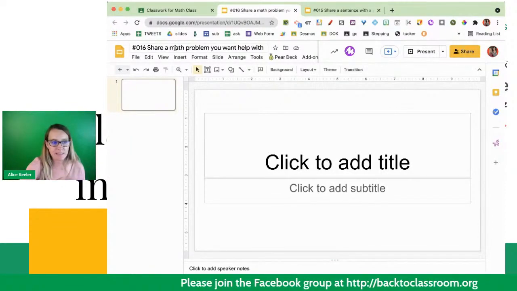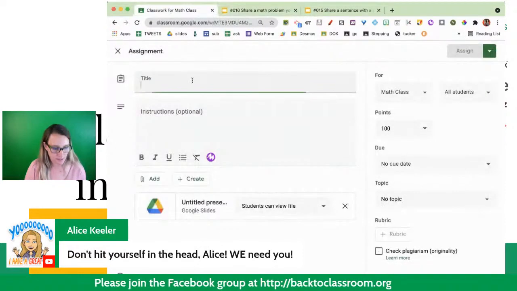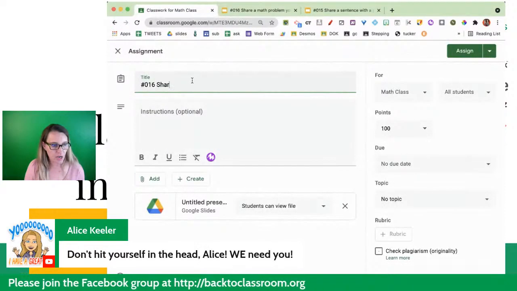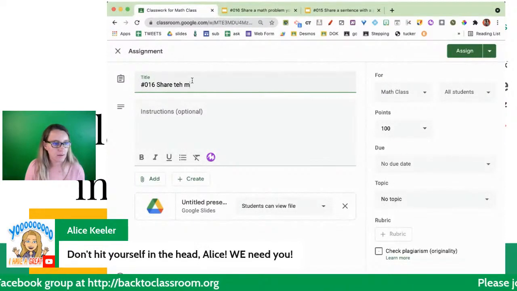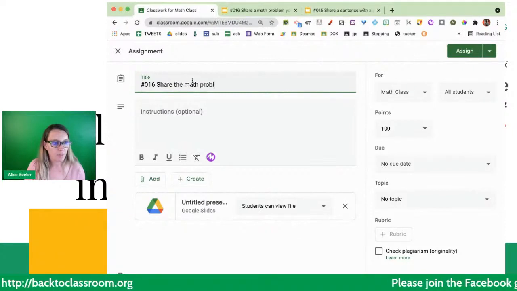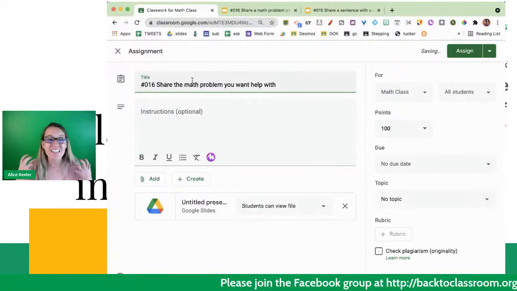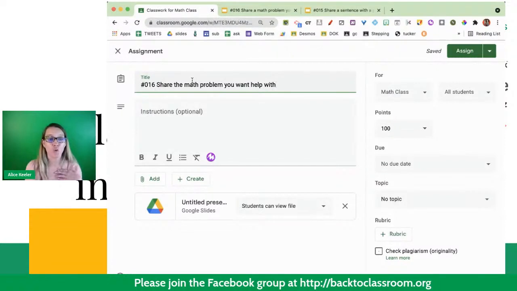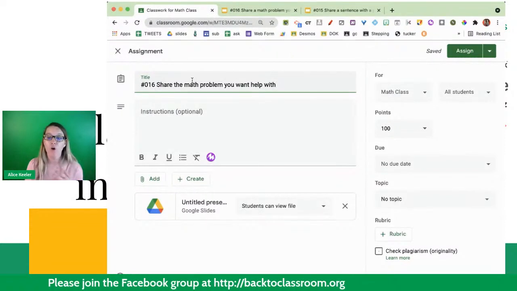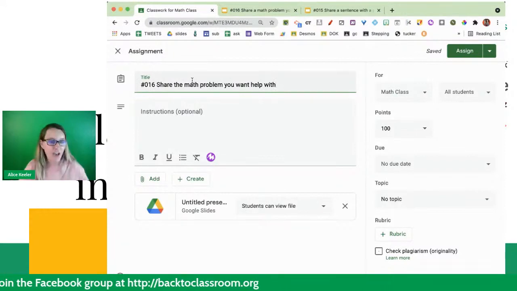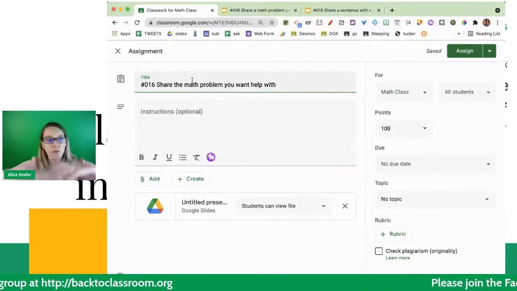So I always put the assignment number up in the title. So this is number 016, share the math problem you want help with. And this, just think of the dynamics change, not turn in your work, but what do you want to talk about? Not what question do you have, but which problem did you want to go over?